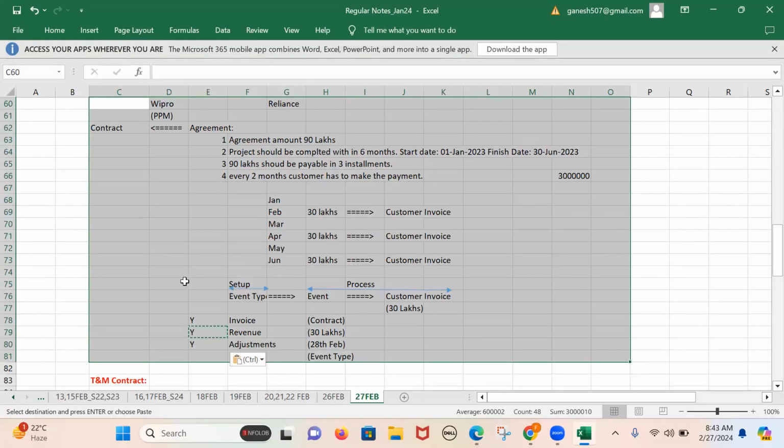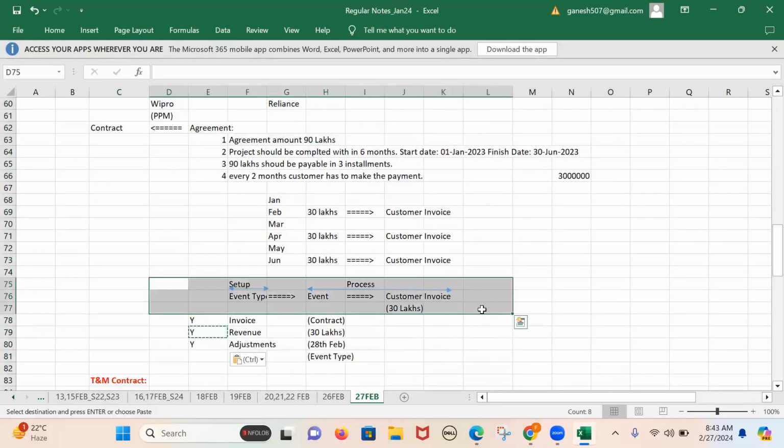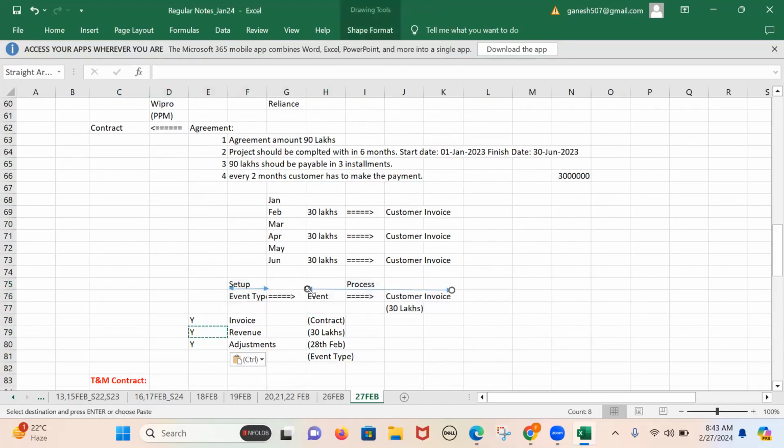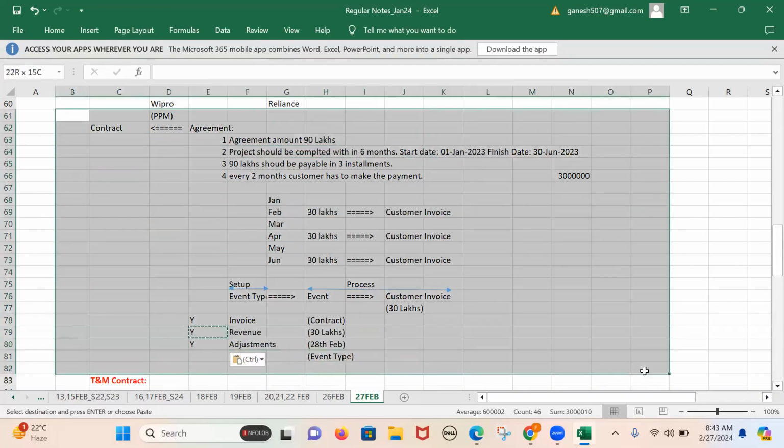This whole process I can show in 2 classes. You don't worry about it. How to generate the invoice, how to create an event, then how to create an event type as part of the configuration, we'll tell you everything. You don't worry about it. This is high level stuff.